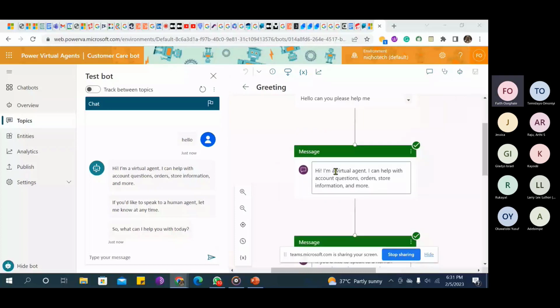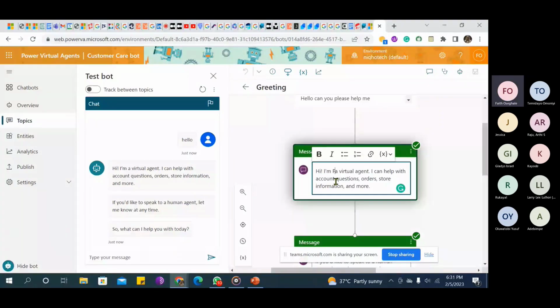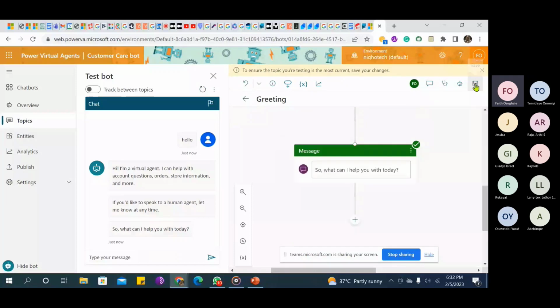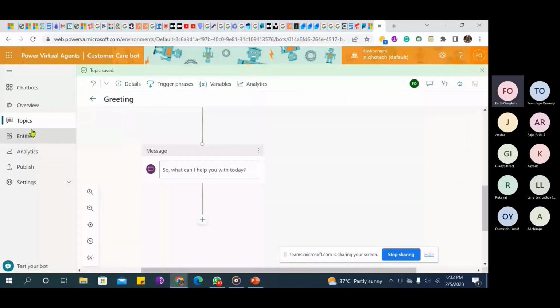So I could say, hi, I'm Faith, a virtual assistant, or virtual agent. I can help with account questions, orders, store information, and more. And then I save this. Please always save your bot so that you don't lose out on anything. So I think we are going to create more topics. So I'm going to close this. We can come back to that. We can always open that with the test your bot down here.